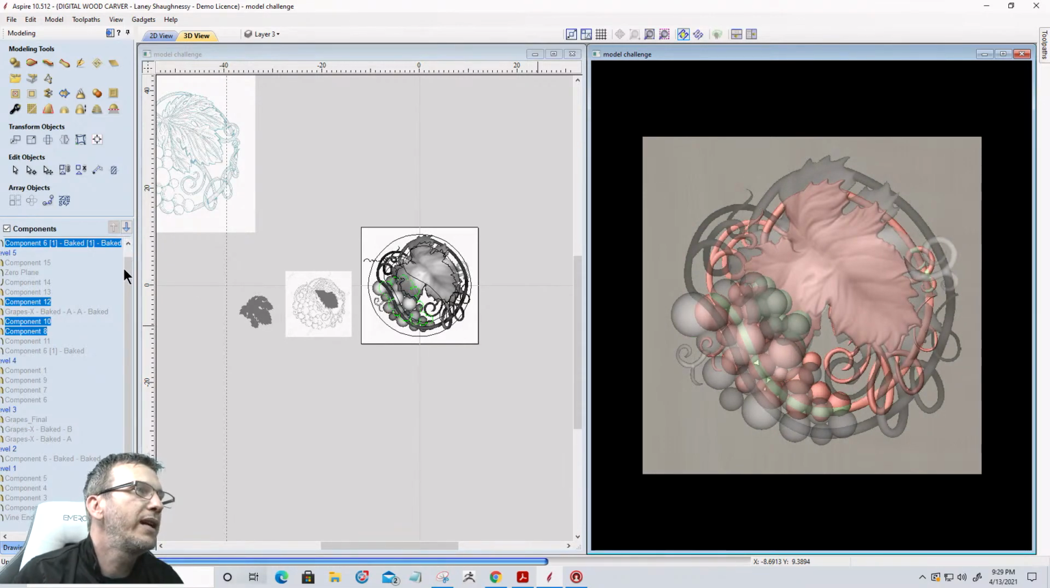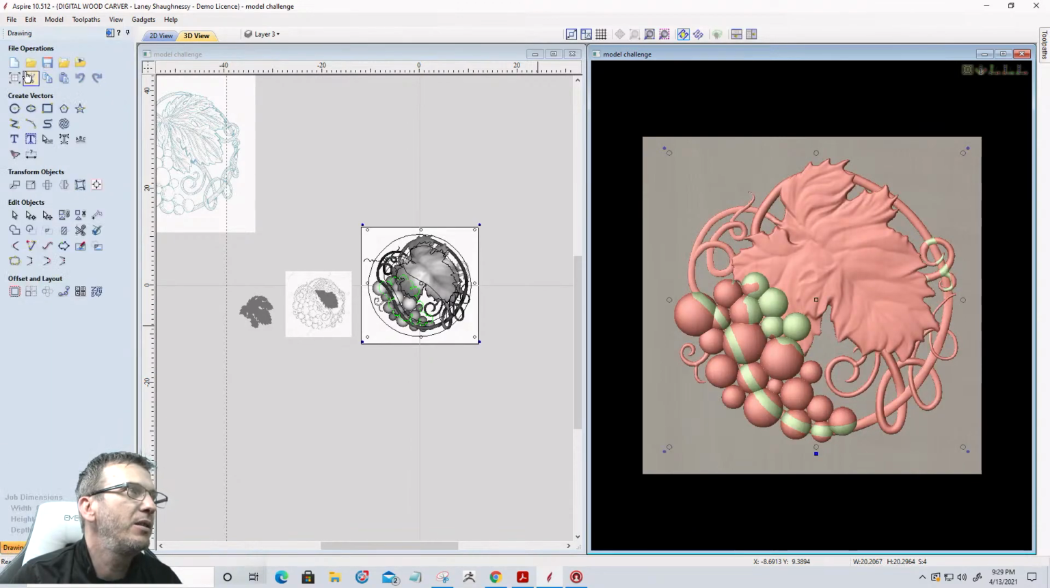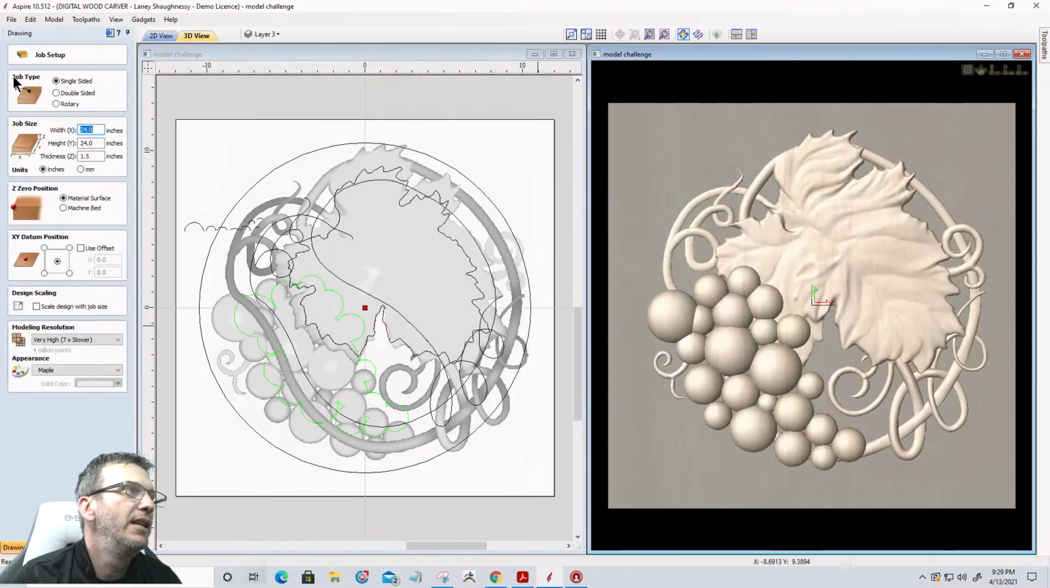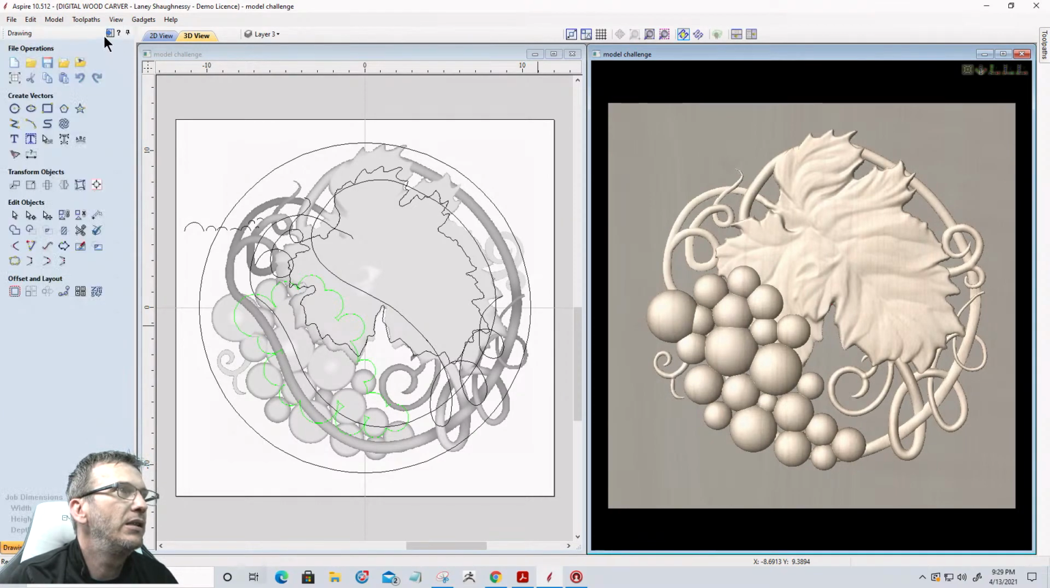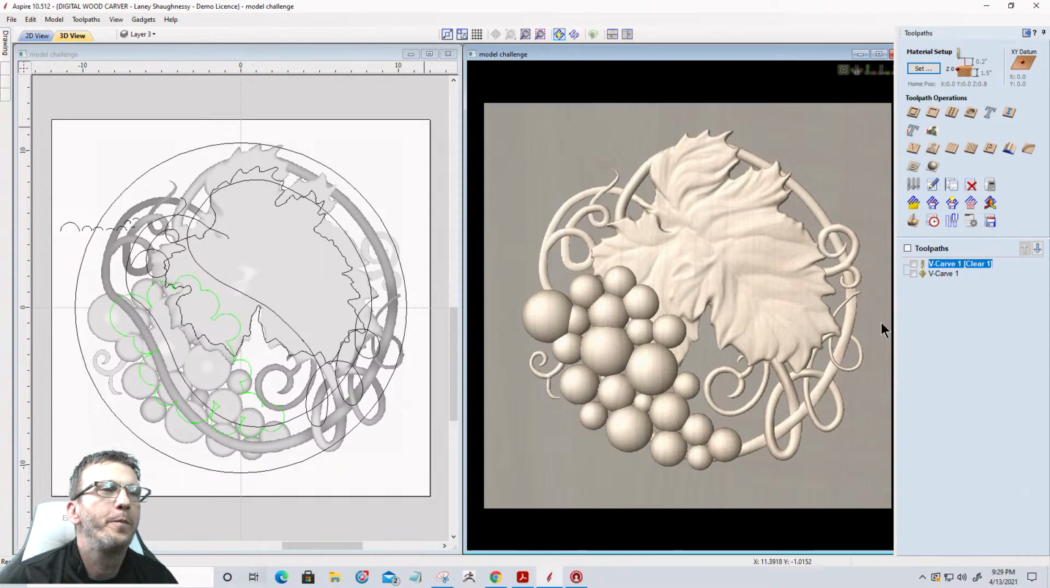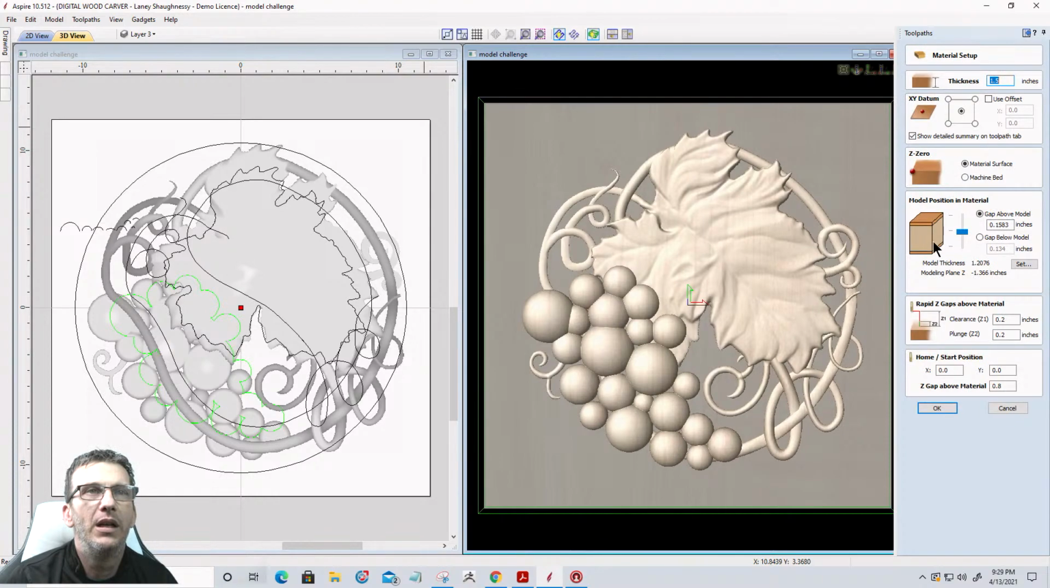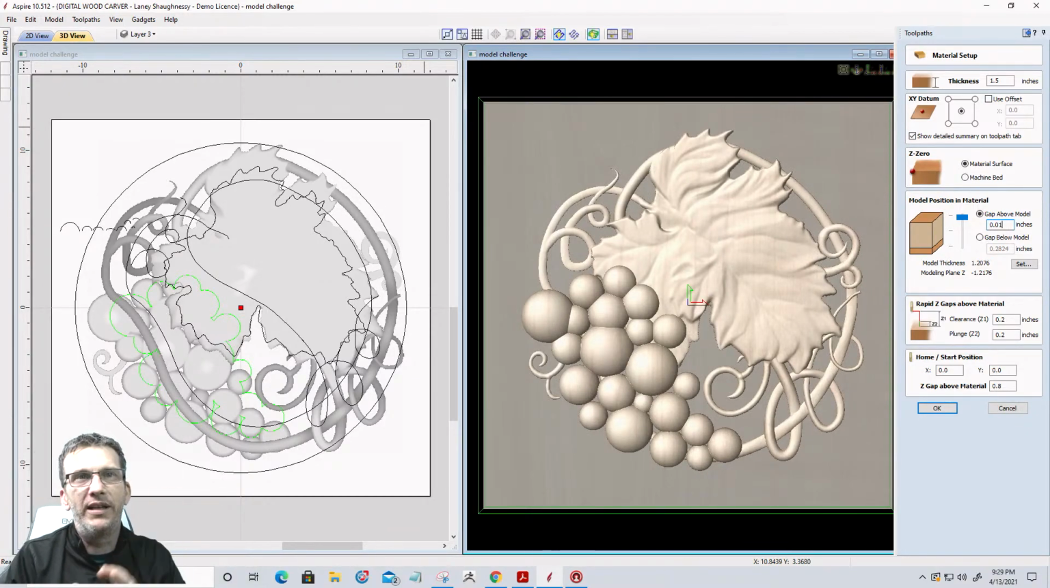That's good. Okay, so this project, just to go back to the beginning, is 24 inches by 24 inches. Quite big, right? So it's a large project, 24 by 24. So let's go over here. I'm going to go into the material setup. I'm going to make sure my model is at the top of the material. I am going to skim off an extra 10 thousandths off the top so I don't get any flat spots in the model. So I will put a gap above model of 10 thousandths of an inch.